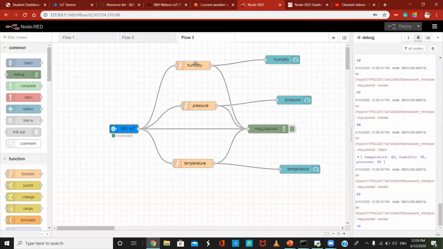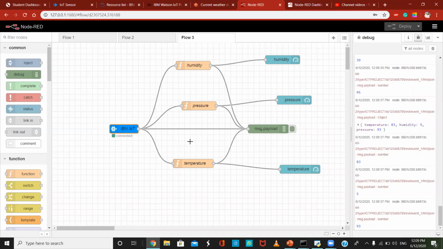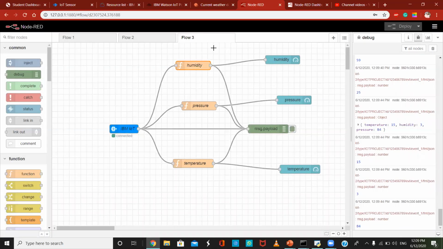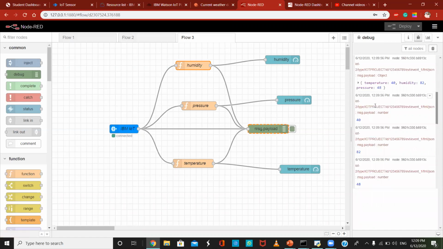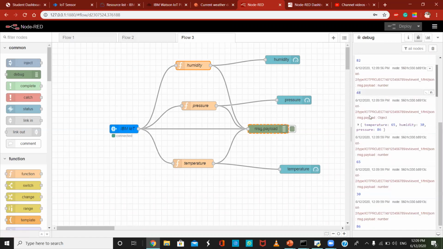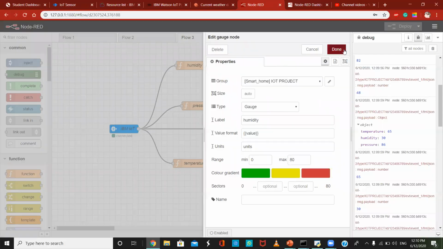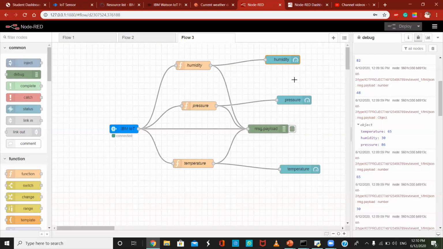Next, I have created three function nodes for three parameters: humidity, pressure, and temperature. In the function node properties, I have given the JavaScript code. For each and every function node, we have to give the JavaScript code. This msg.payload node will display the debug messages here. As we are able to see here, the temperature, pressure, and humidity. These are the three parameters which we have given here. These gauge nodes will be displayed in the device dashboard. These three are the gauge nodes: humidity, pressure, and temperature.